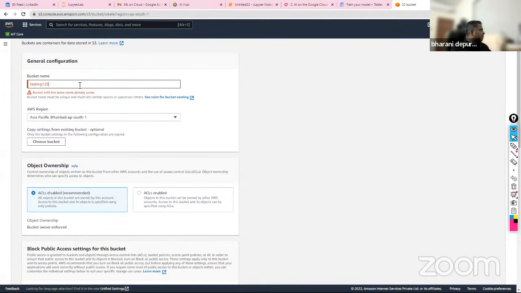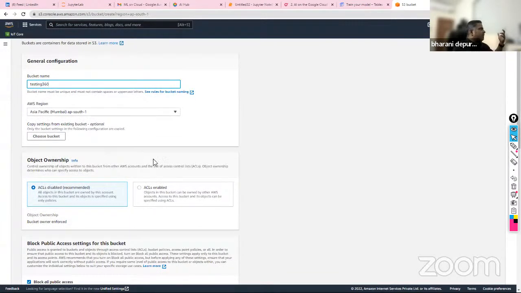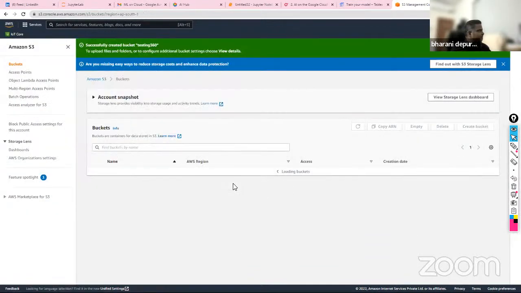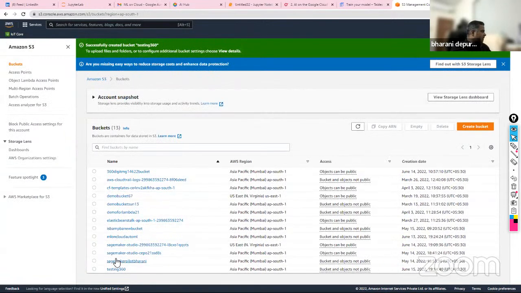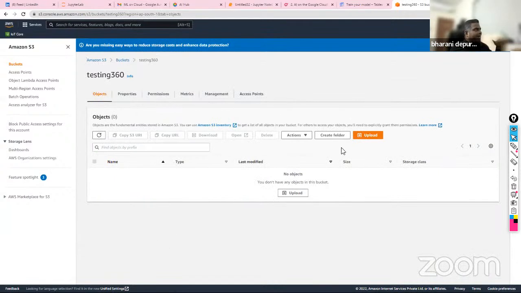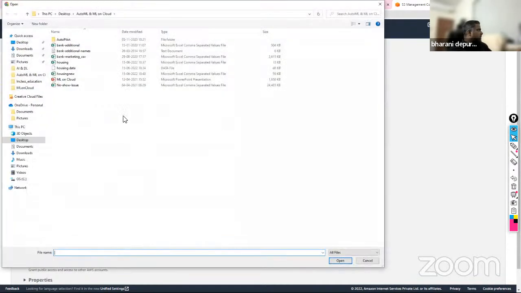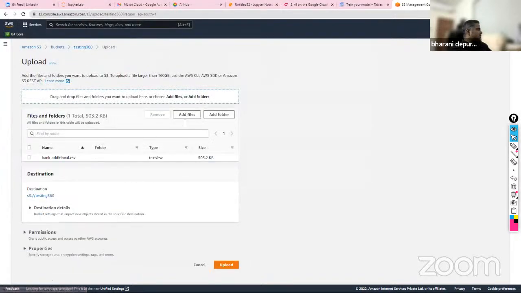What does it say? Numbers not allowed. Someone else has already created such buckets. Anyways, so let me click on create bucket, and then click on upload and load the data set. Just load the data set. Click on upload, and here it says add files. Click on add files, and whatever file you are interested in, say you're interested in bank additional. This is the data set that we have been using.